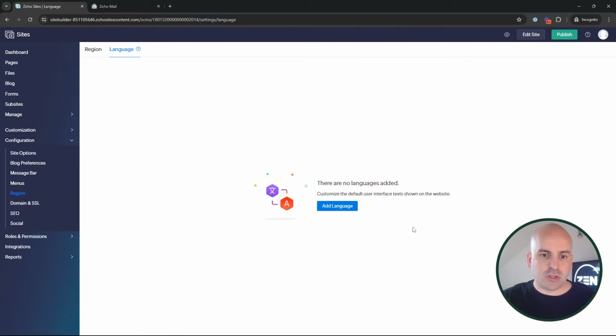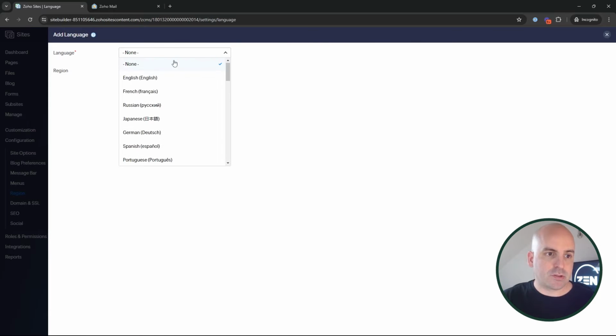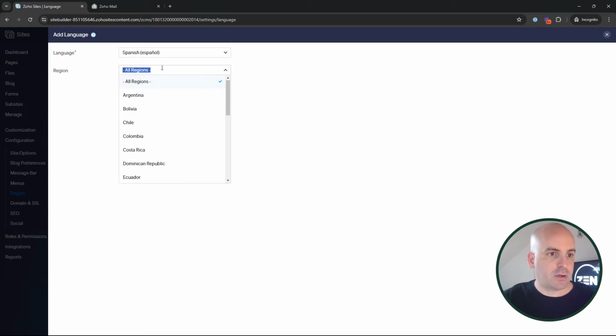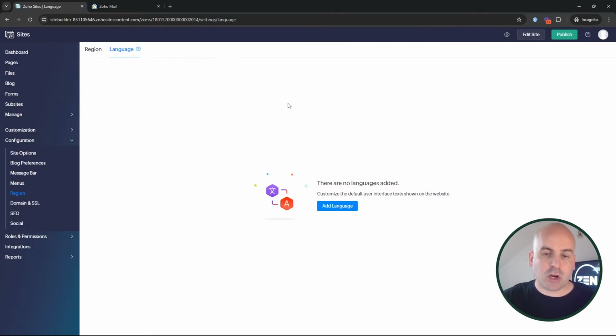And then for language, you can add additional languages as well if you want some options. Maybe we have a lot of customers that speak Spanish, and we can choose the region and add it as a language option for the site.